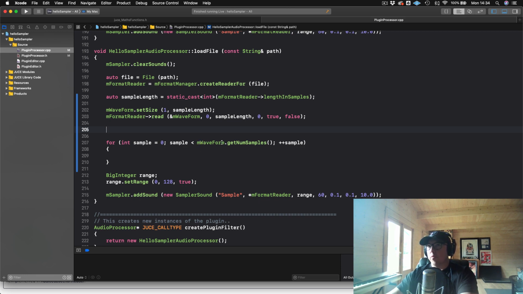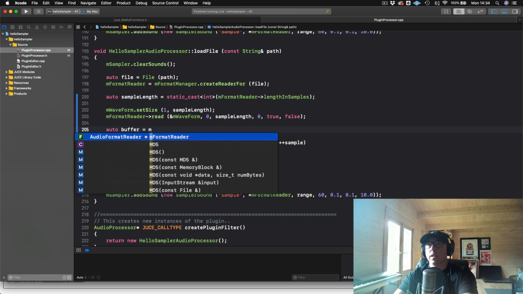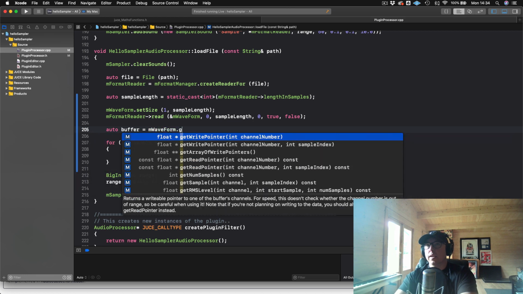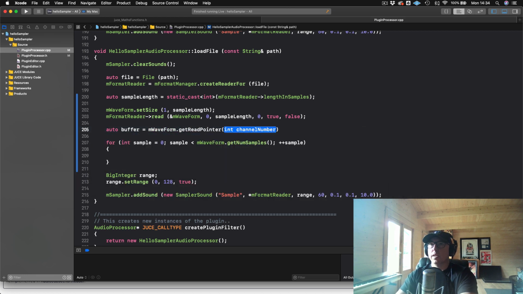If we wanted to actually change the information in the audio buffer, we might want to use a write pointer, but since we're just reading the samples, we just want to get a read pointer. So I could say auto buffer equals waveform get read pointer. And once again, the channel number we want is 0 because we just want the first channel. So now buffer is our pointer into our audio buffer, which is like a vector.